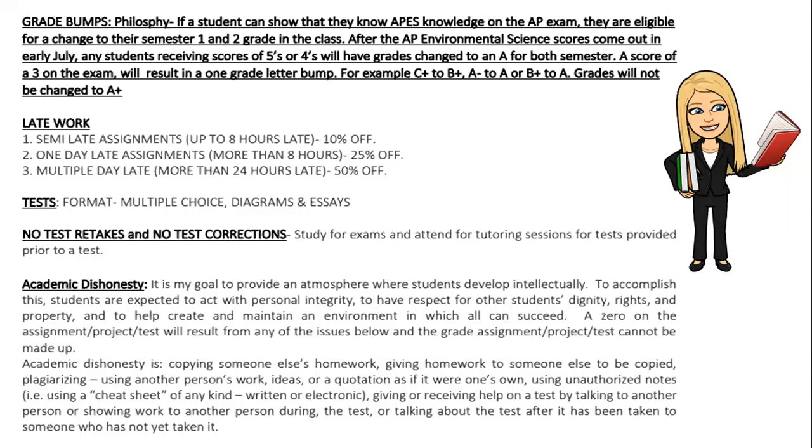Their exams are going to be multiple choice, so we'll practice with that. Diagrams, which I showed you, we're already practicing with that. We're practicing with the vocab. And then short answer essays are very much like their section review questions.